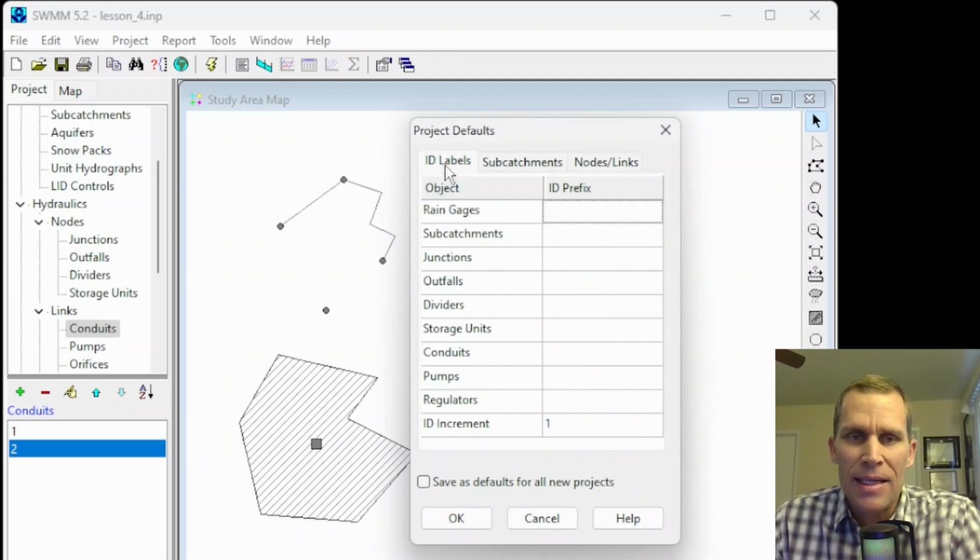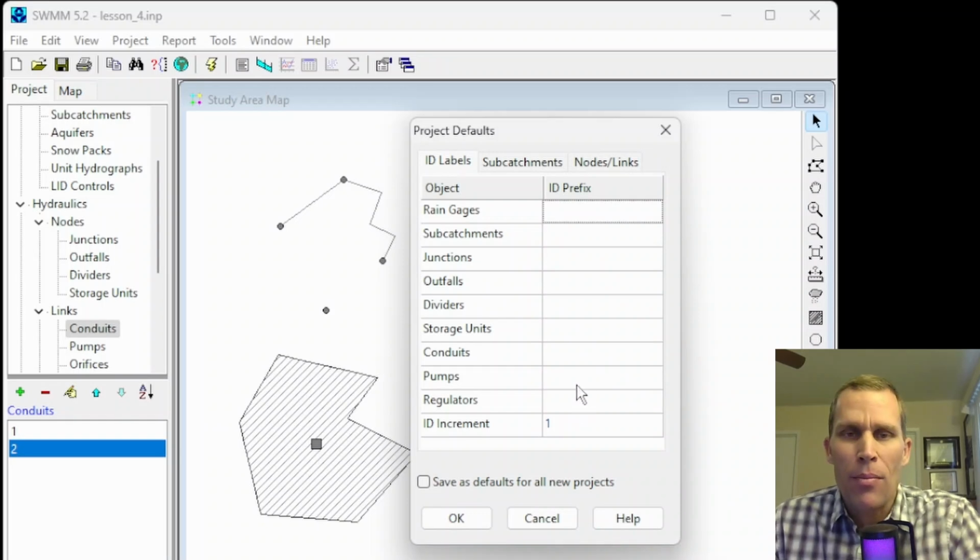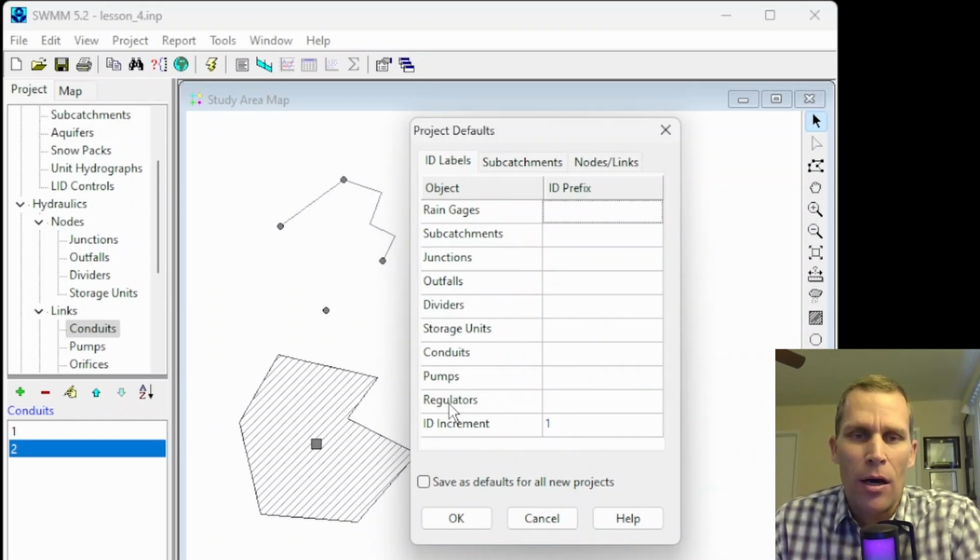For instance, the ID labels right here, this applies to all of these different types of objects. Now, right now, there's no ID prefix, but you're welcome to add an ID prefix. That means from that point on, every newly created object will be prefixed with whatever string you type in here. So right now we have conduits 1 and 2. Let's come down to conduits and then type in a CON underscore.